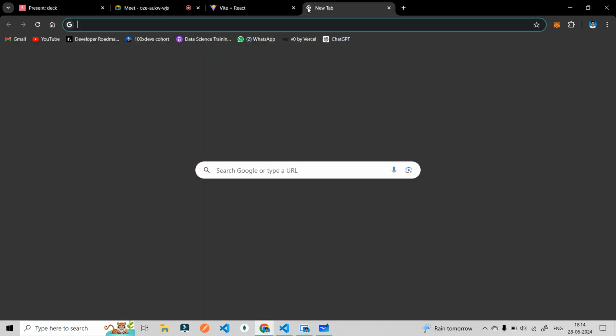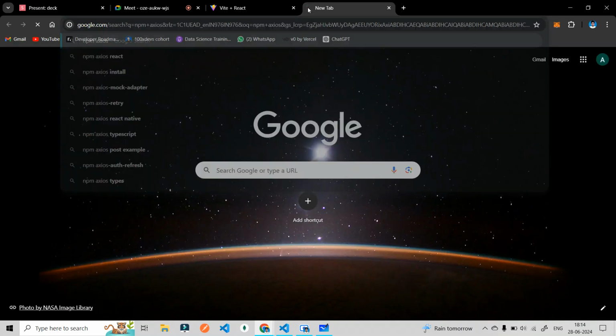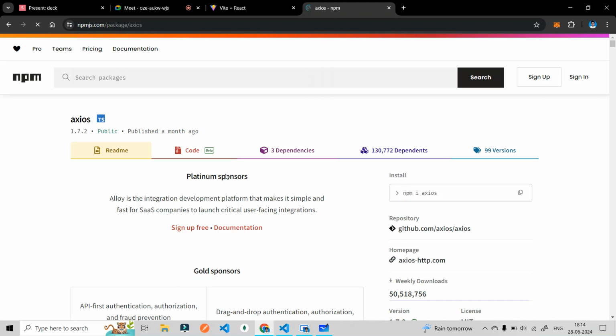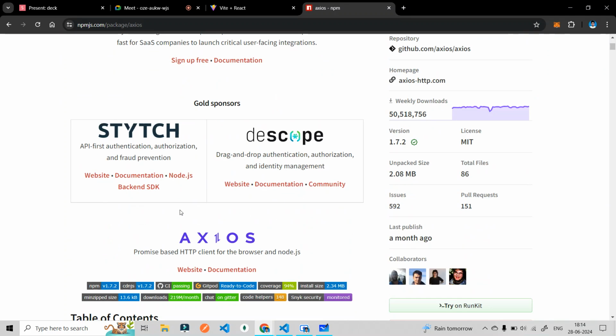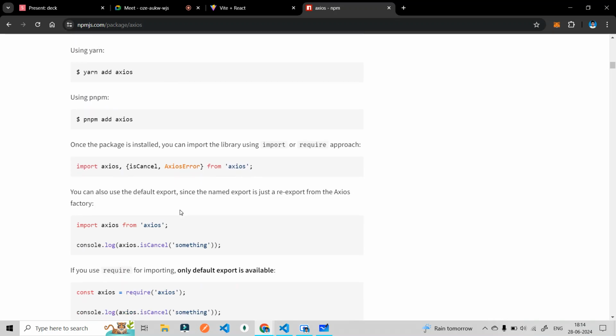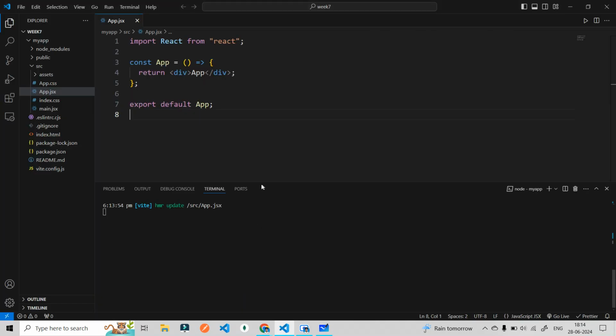So how can we install this library? You just have to go on Google, search npm Axios, and click on this particular link. It will give you all the details of Axios and how you can use it and add it to your own laptop. We have npm installed on our laptop, so we are going to install it through npm. So npm install axios. I will copy this, go back, and paste this.